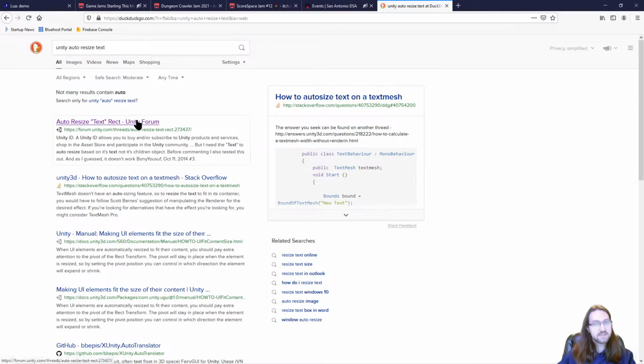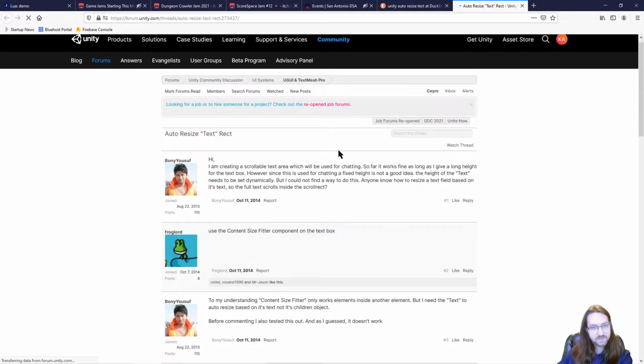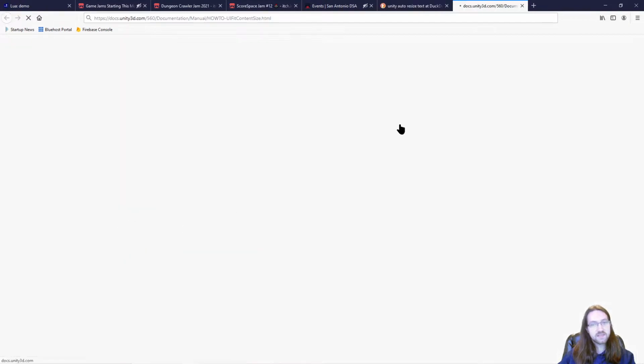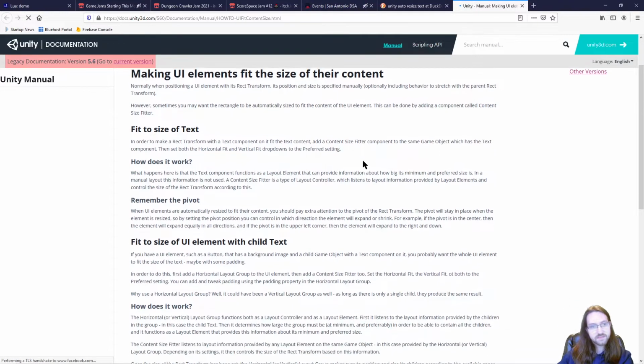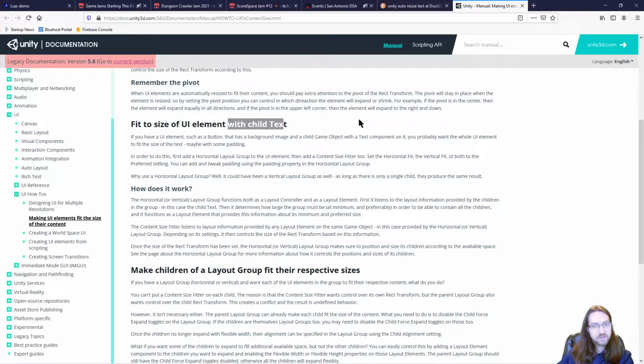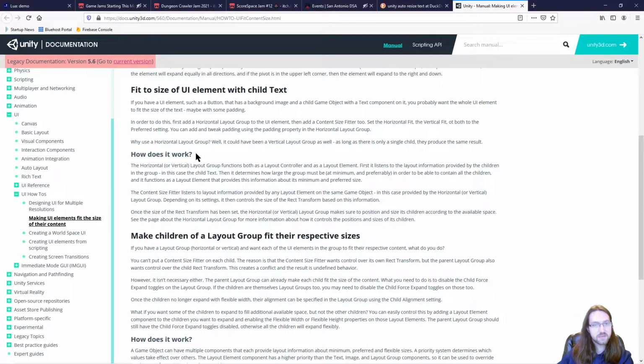Alright. Have to go to Google because, so, Unity, auto resize text. I hate this so much. Auto resize text, sure. No, that's from 2014. That's not going to work. All right. Okay, so, fit size of UI element with child text, such as a button. Probably want the whole UI element to fit the size of that text, maybe with some padding.